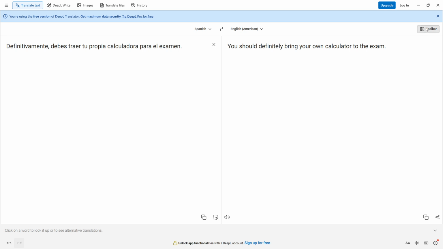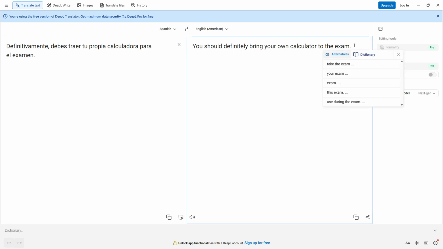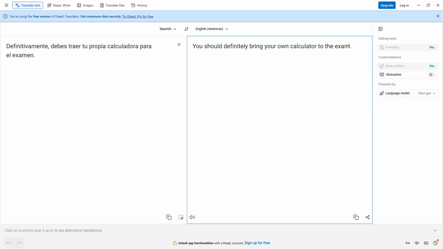If you want to change a specific word in the translation, simply click that word. DeepL will show you a list of alternative options you can choose from. Pick the one that best matches your meaning or style, whether you want something more formal, more casual, or just closer to the context. When you select an alternative, DeepL updates the sentence automatically, so everything still reads smoothly. You can repeat this for any other words or phrases until the translation sounds exactly right.